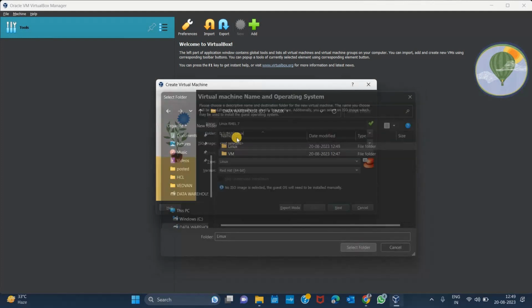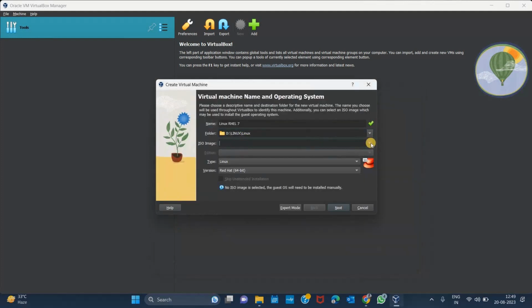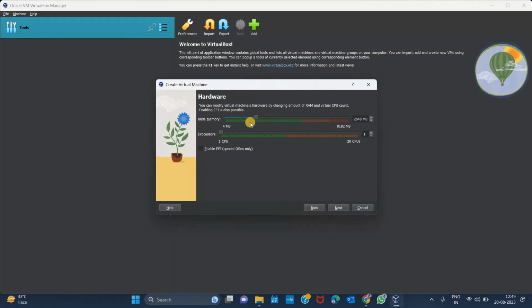I'm going to select this file. Then we need to select the ISO image, though this can be done earlier too. From here, for the Linux type, it has already selected Red Hat. Click Next. Then we need to give some base memory, which completely depends upon the RAM that is configured.